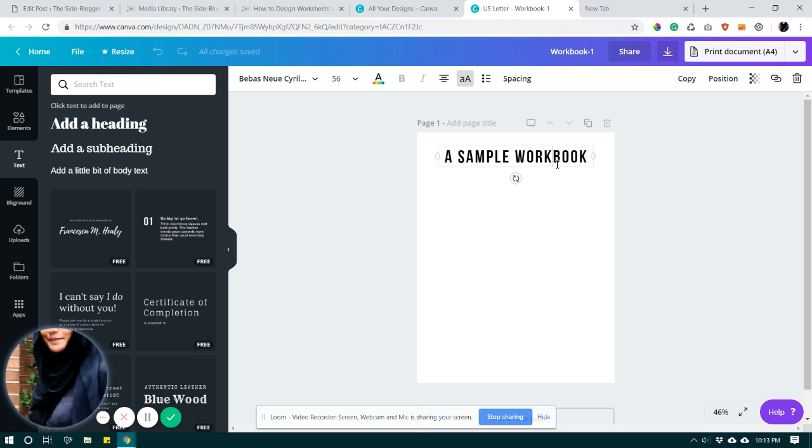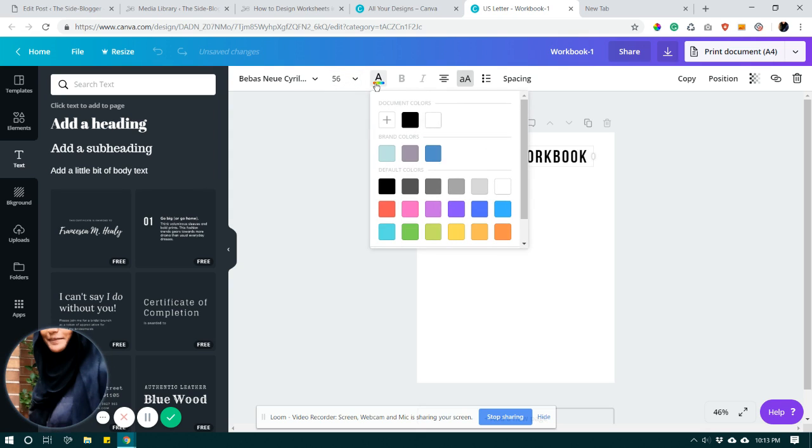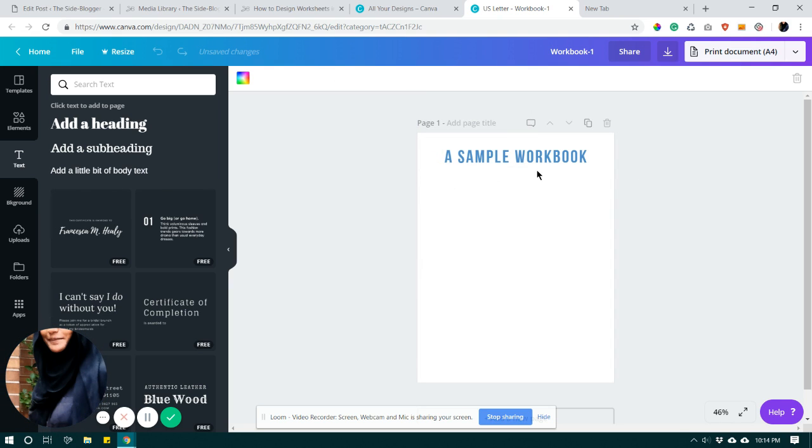All right, I also want to change the color. So I want to come here, change the text color, and I actually have some brand colors picked out, which I personally like. So I am going to have this color right here. Yep. All right. So that's the title.